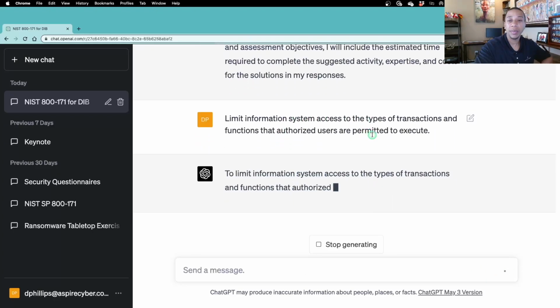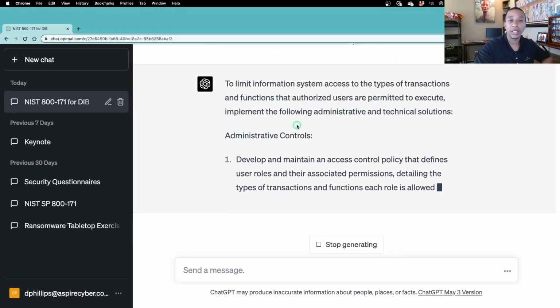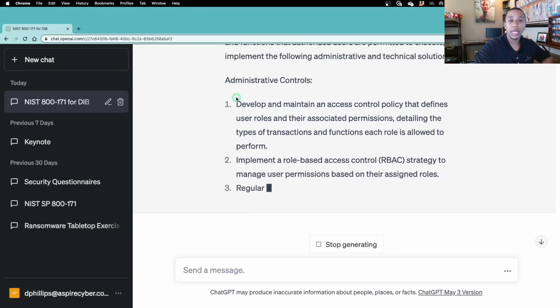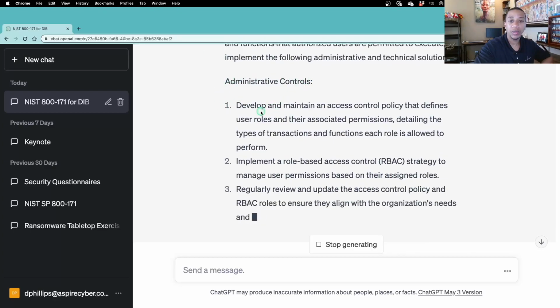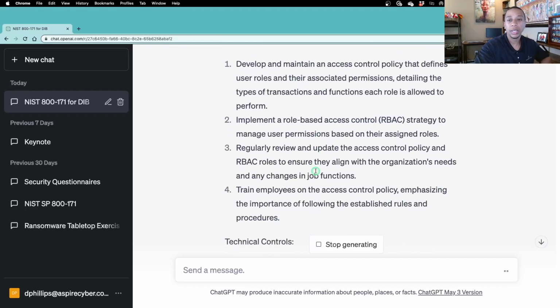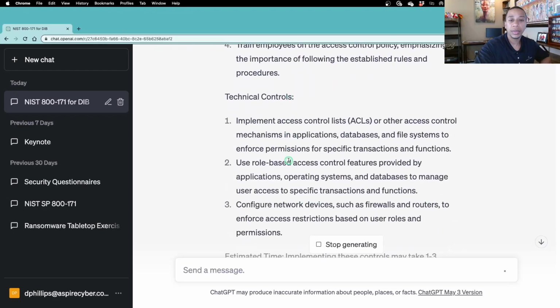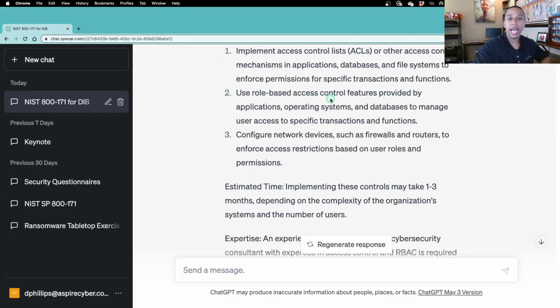Limit information system access to the type of transactions and functions that authorized users are permitted to execute. So ChatGPT is letting me know the administrative controls: the access control policy. Remember, that's going to be our governance for everything we do related to access control. Make sure we implement a role-based access control strategy.